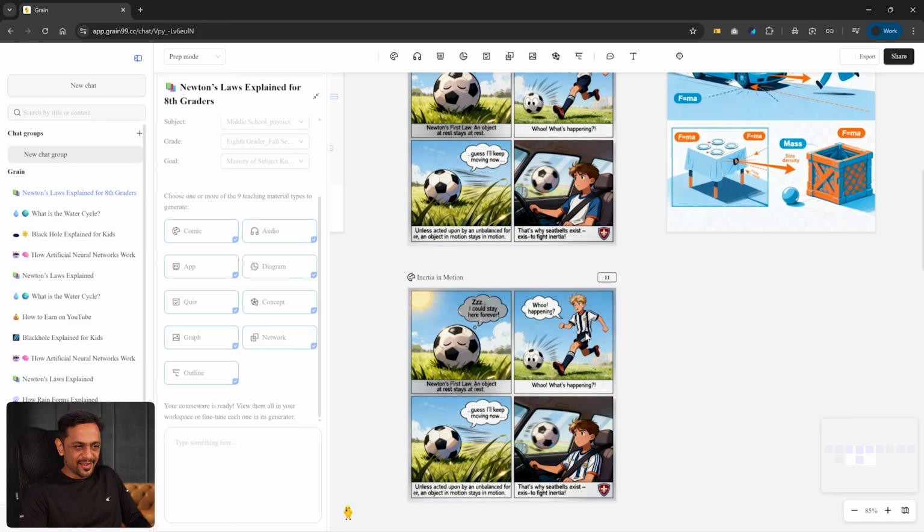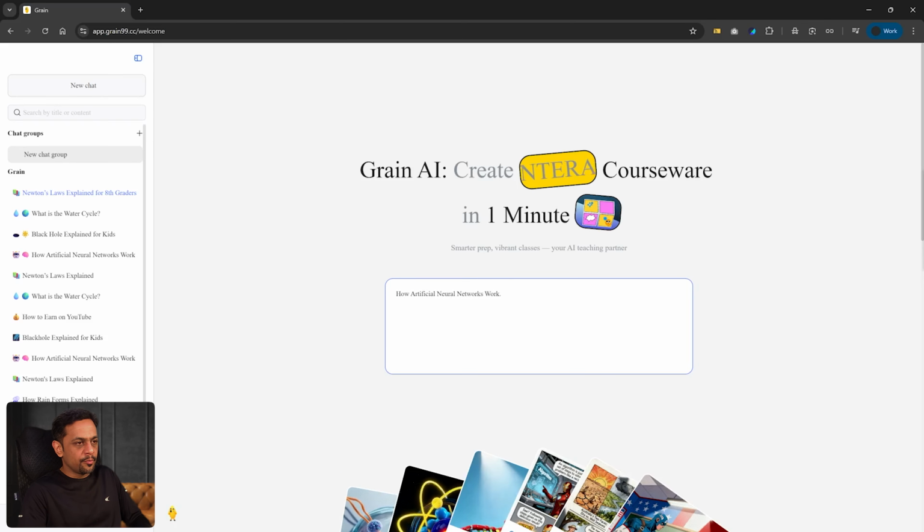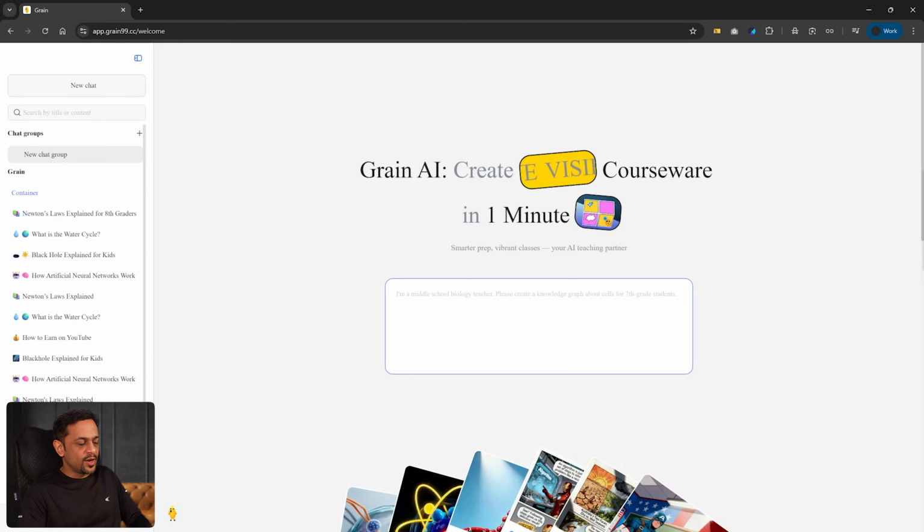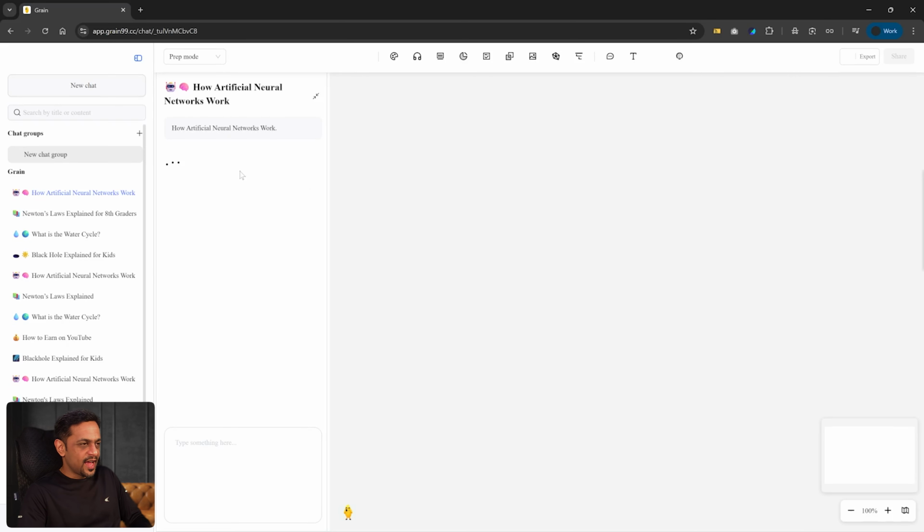Isn't this great? Right? So you can select a particular item in your image and ask to make changes over there. It exactly does that. And this is not meant only for simple or intermediate level. We can also prompt something like how artificial neural networks work. Okay, so let's put this, and it'll ask us like who is the audience and all of that.